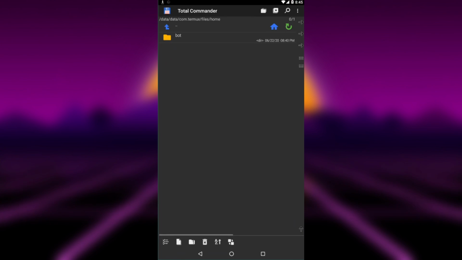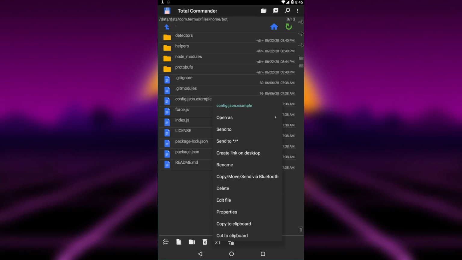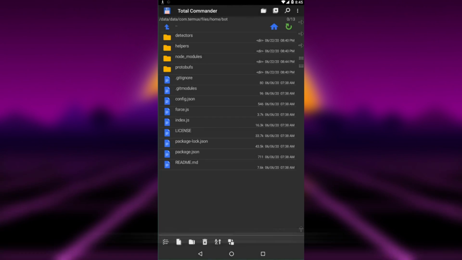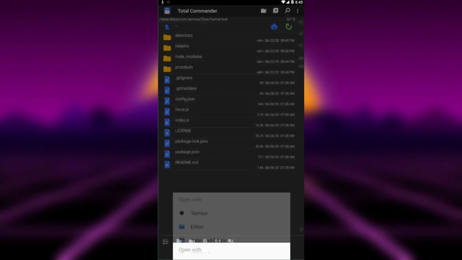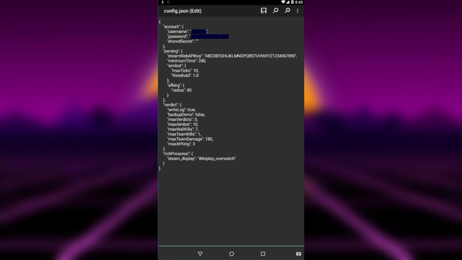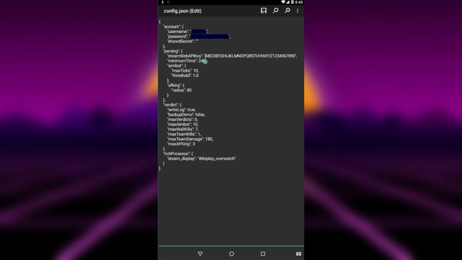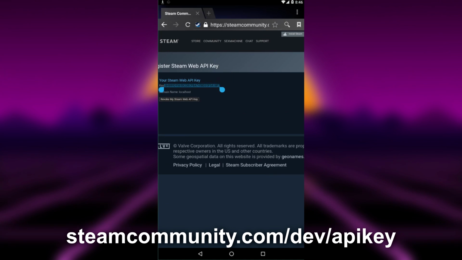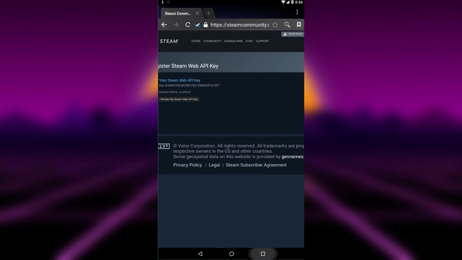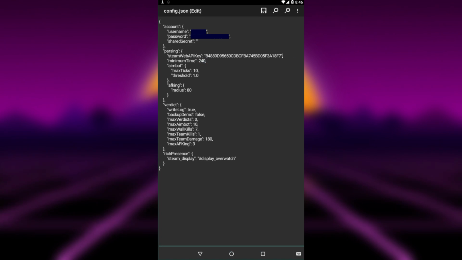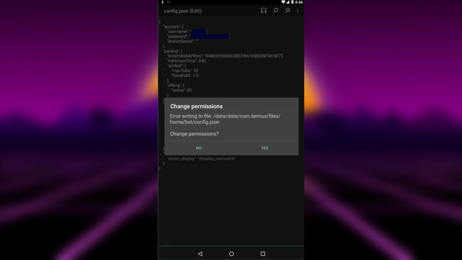Now you need to configure the Overwatch bot. Go to Total Commander and open the directory of this bot. Rename config.json.example to config.json. Open this file. Enter here your login data, username and password, and also the Steam Web API key. You can get this key on this page. Okay, save this configuration file.